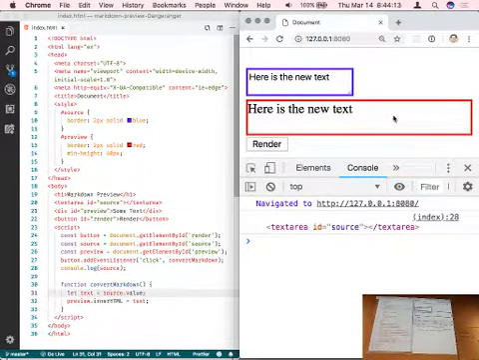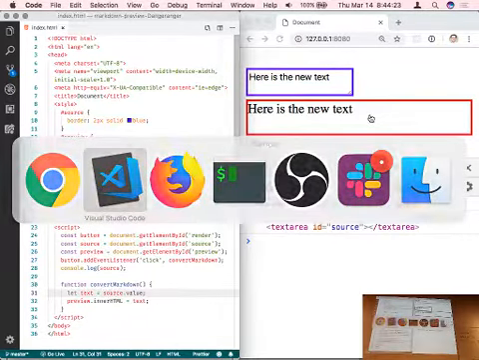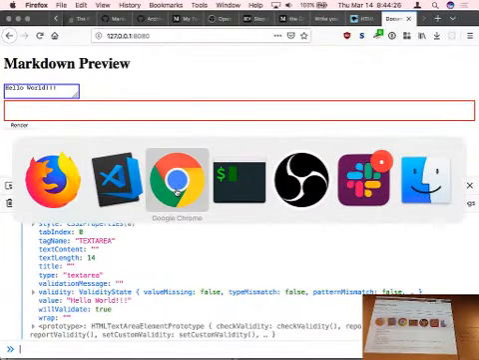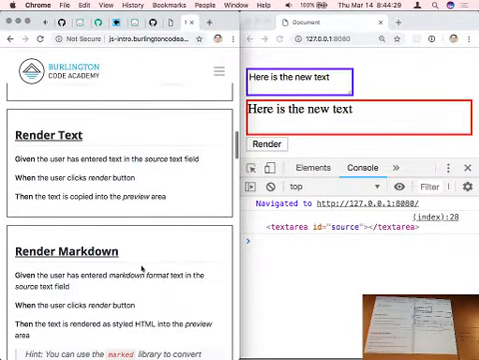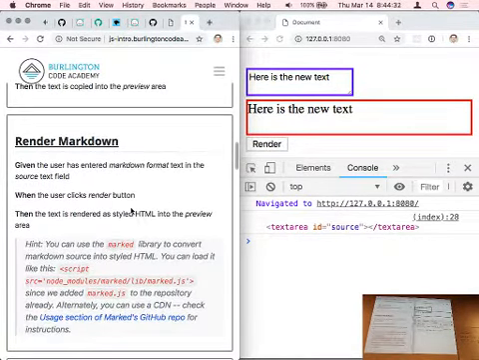The feature is to use this marked library in order to convert whatever we have inside of here from Markdown over to HTML. So let's just remind ourselves what we talk about when we talk about rendering the Markdown. Here we have this render Markdown feature in the lesson, where we say, given that the user has entered some Markdown formatted text in the source text field, when the user clicks this render button, then the text is rendered and styled as HTML into the preview area. So we want to use this marked library to do that conversion.